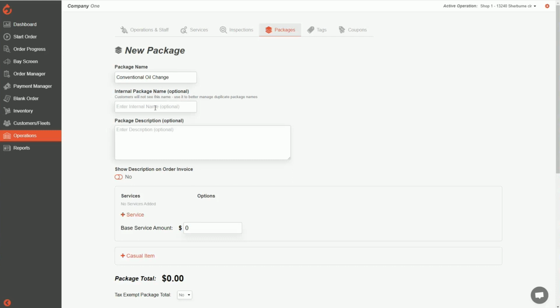Internal package name is optional. You can add this if you like. It's really up to you for internal tracking. If you have multiple shops and maybe you have a conventional oil change for one shop versus another, you can use this internal name to mark something slightly different. Customers will never see that, so you can use it if you like.